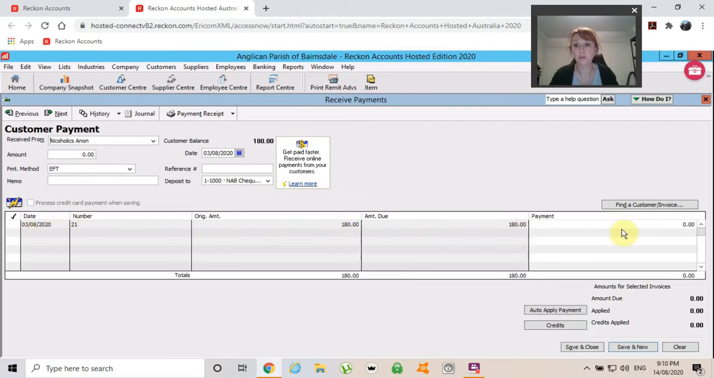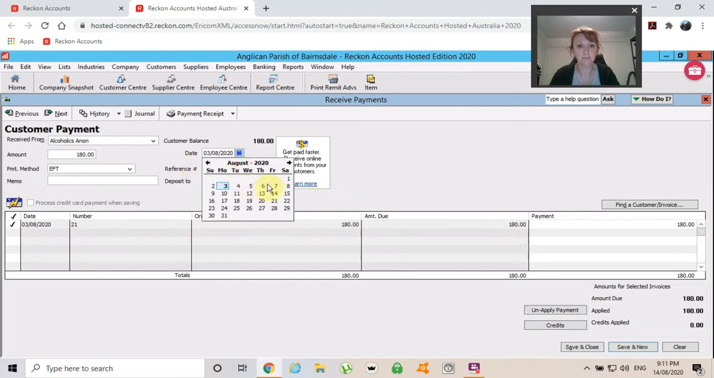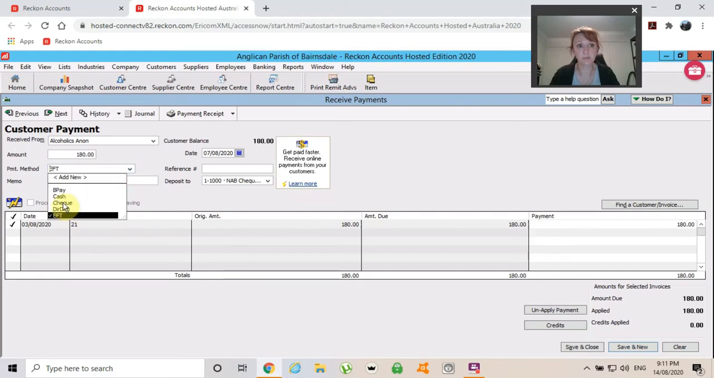Whatever they owe you will pop up down here. Now they have paid the full amount of $180. They paid a week after I got it. They paid by electronic funds transfer. If they paid by check, choose check. If they gave you cash, choose cash. Okay, and that was deposited into our check account. And I would save and close.